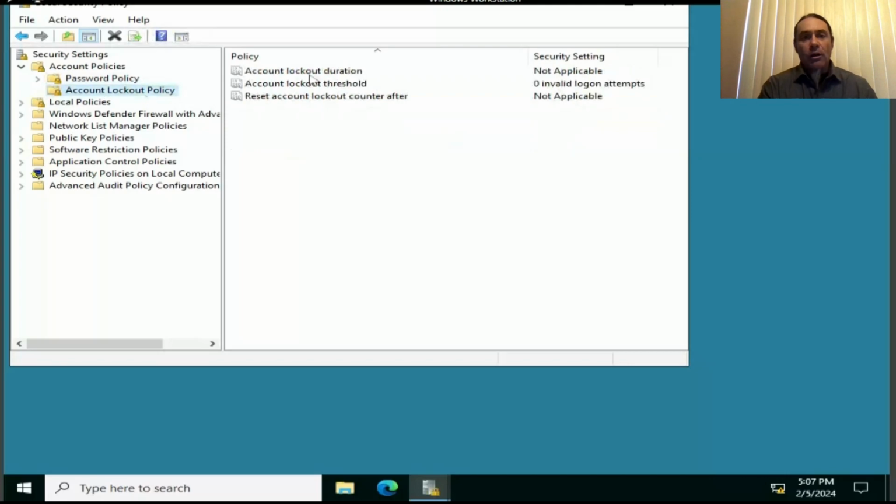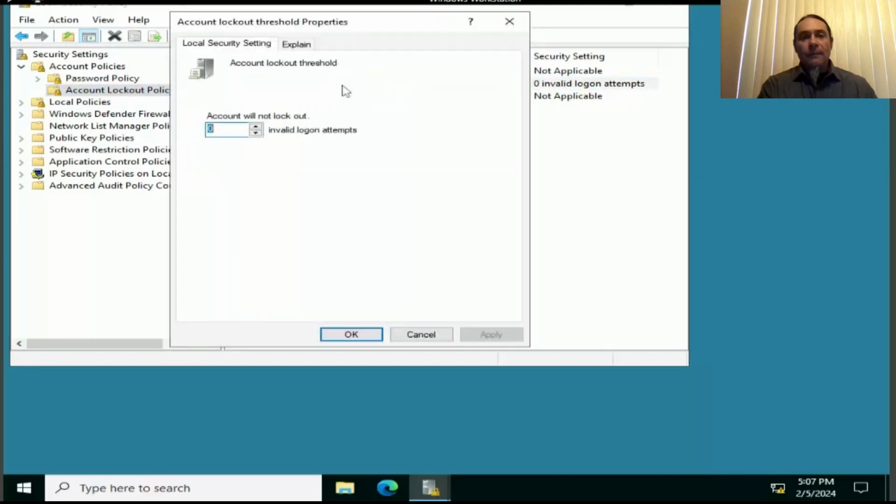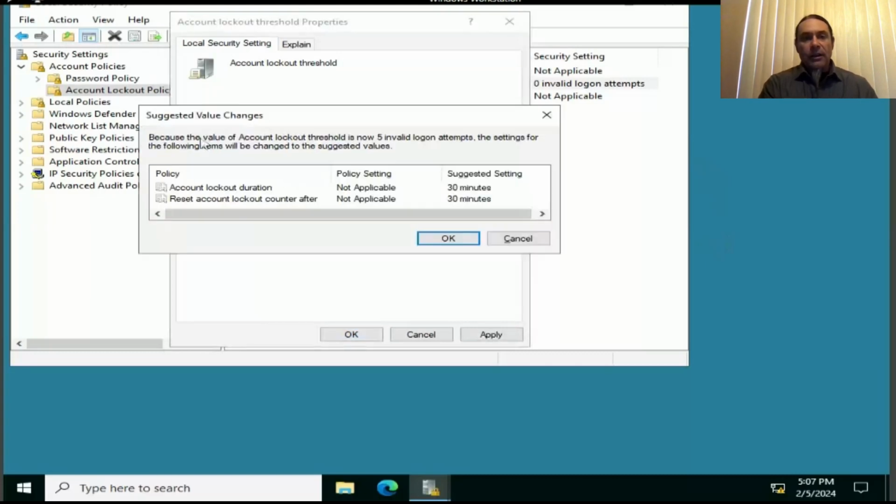Under account lockout threshold, let's go ahead and do that, because currently the default setting is 0 invalid login attempts, and that's not really secure. We'll lock out users if they put in the wrong password after, say, 5 attempts. Be okay with that. They'll give you suggested values in this pop-up window, and we'll just go ahead and accept what we got.